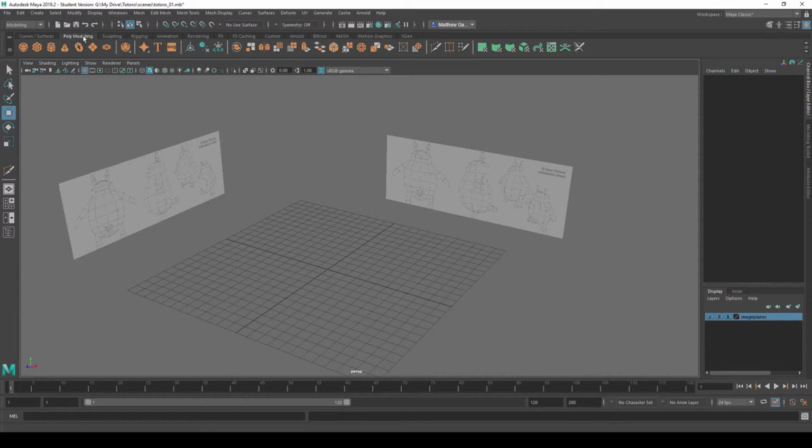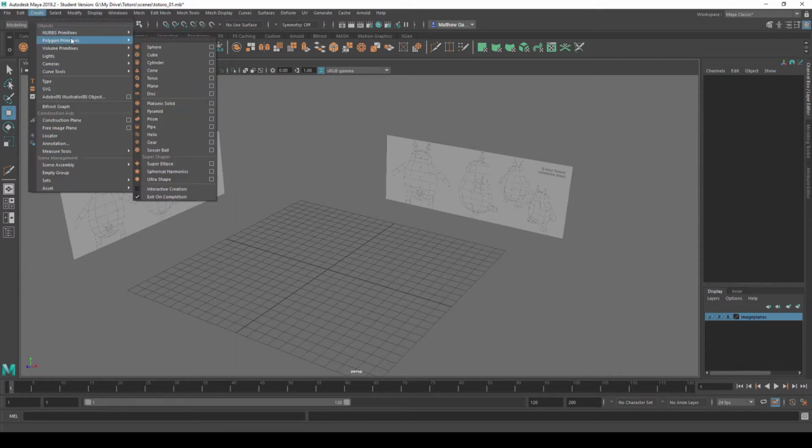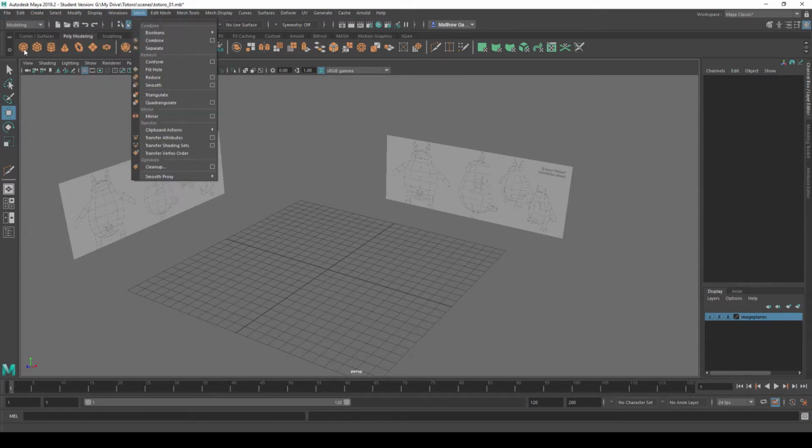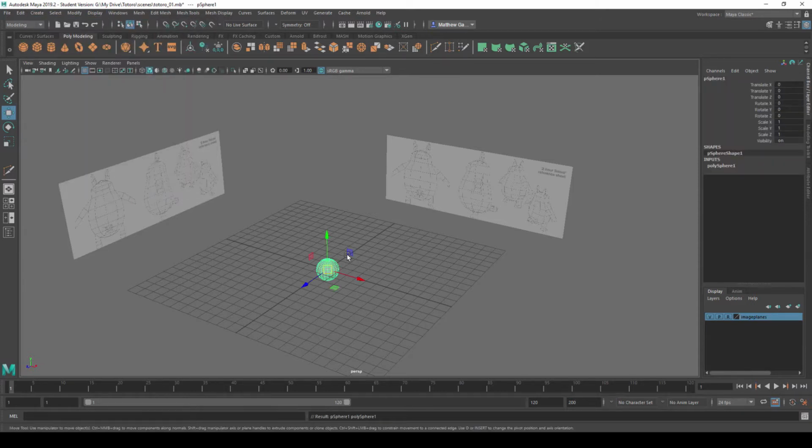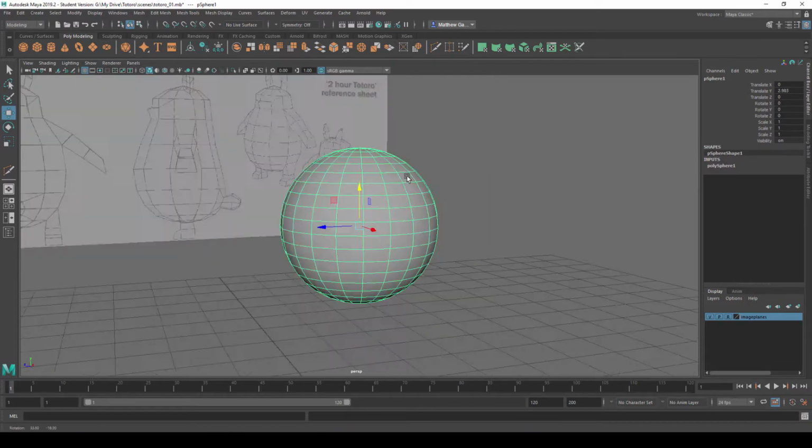So on the poly modeling shelf or in the create polygon primitives menu here, we're going to click on this one here. This creates a basic sphere. Press W to get the move tool up. Mine's already appeared like so. Press the F key to frame the selection.